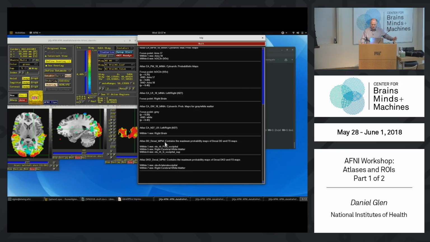We also have the MPM atlases that were provided by Rutvik Desai, an AFNI user who ran AutoTalairach on 75 different subjects that he had done FreeSurfer segmentation for, and he created a probabilistic map and the MPM maps of those 75 subjects from FreeSurfer segmentation. So these are some of the atlases that are available. These are the ones that are installed by default. You can install more. We'll talk about some of those.